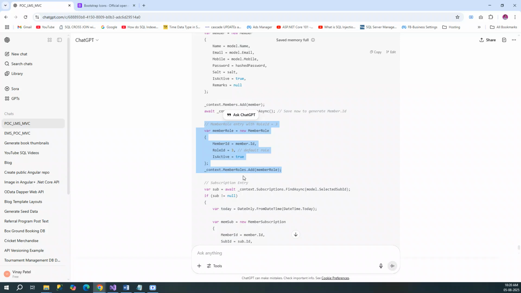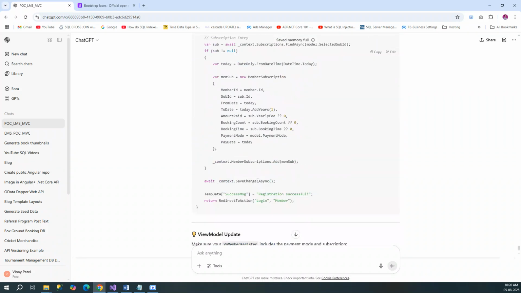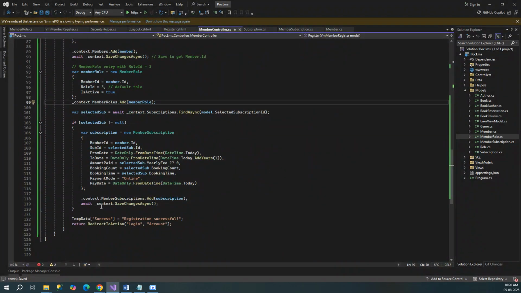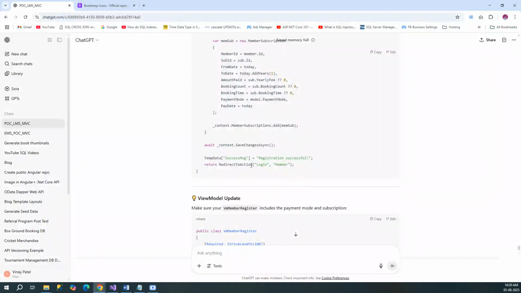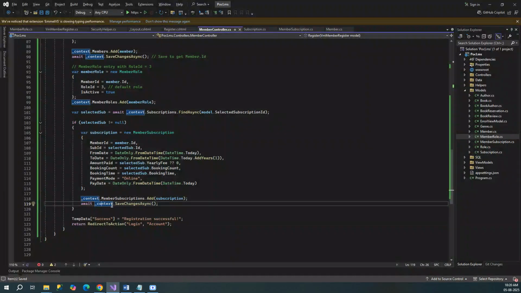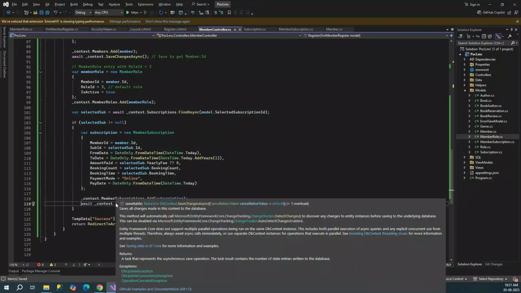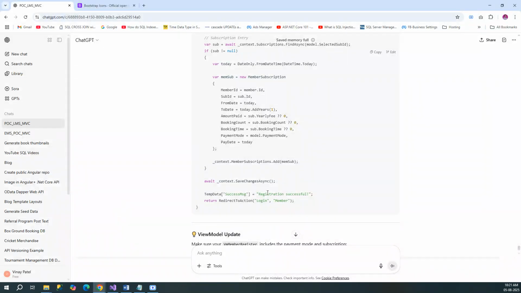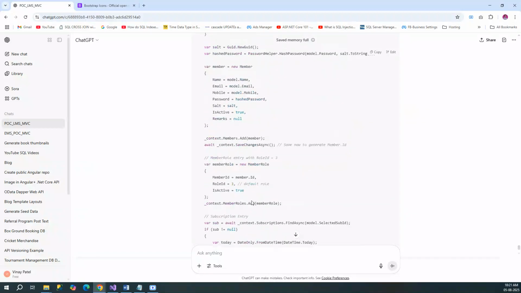Member role, we are adding, and at the end I think it is saying save or something. Yeah, at the end it is saving. Okay, over here. No, so let's do this way only. So let's take this outside, over here, temp data and everything. Currently we are not using success msg.